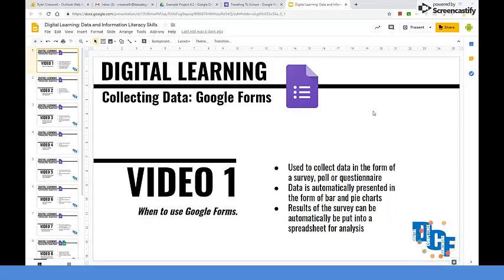And actually, Google Forms automatically generates bar charts and pie charts for your questions. So it's a really simple and easy way to collect information and then be able to see the results in a simplified way. So anything that involves data collection, as I say, from a large group of people or even a small group of people, Google Forms is the way to go.